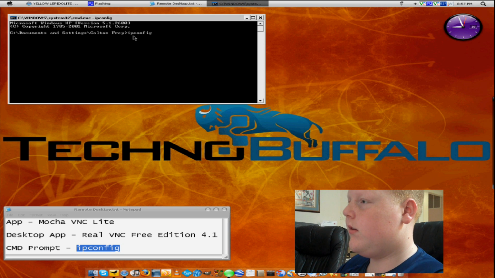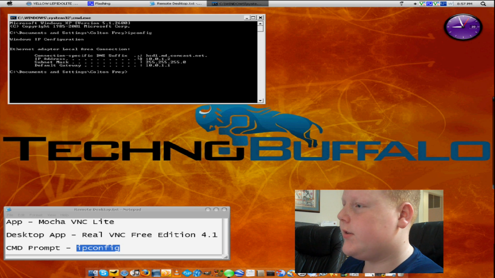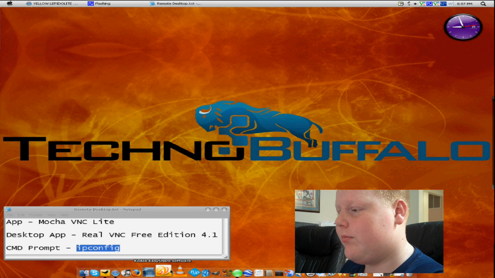ipconfig. It'll give you your IP address. This is what you want. You want your IP address. 10.0.1.2. So, that's what that's going to give you.